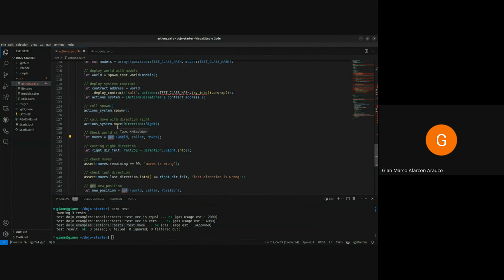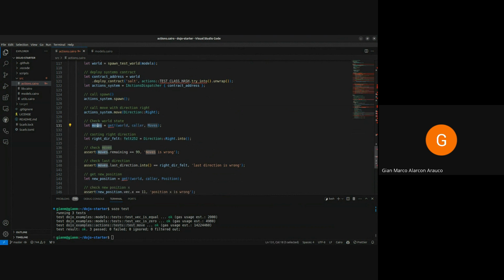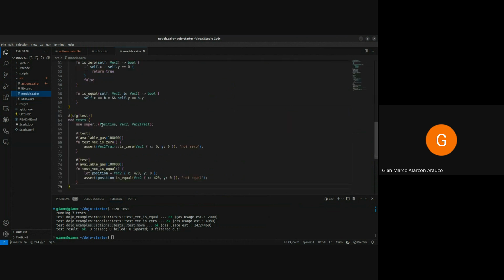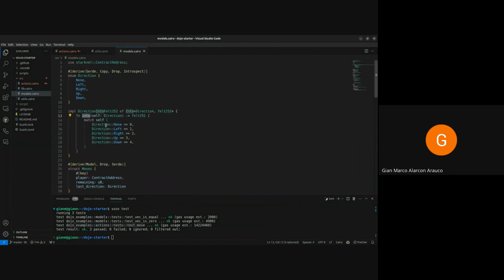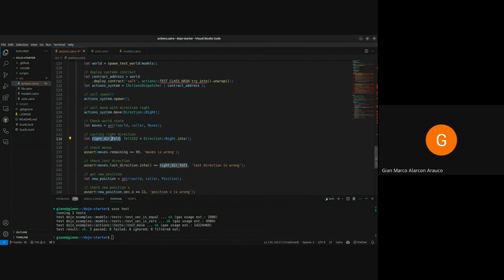After that, the system gets updated, so we can get the move data from the caller. We get the move, then we create this variable. This is going to be a direction type, to the right side, but we're going to format it into felt252. How do we get this? Because we have our utils. Yeah, here we implement our into. If it is right, it's going to be number two. So we are doing this implementation to convert from direction into felt252. That's why it can work here. So this is the number two.